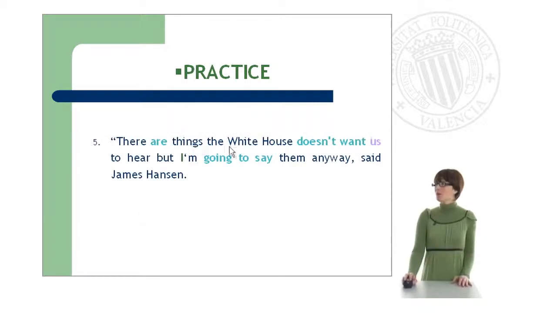"There are things the White House doesn't want us to hear, but I'm going to say them anyway," said James Hansen. In this case, you have different verb tense forms: are, doesn't want us, and going to say. Okay, and we have the subject, I, and the personal pronoun, us. So pay attention to all these changes.